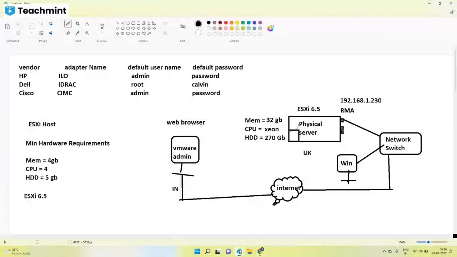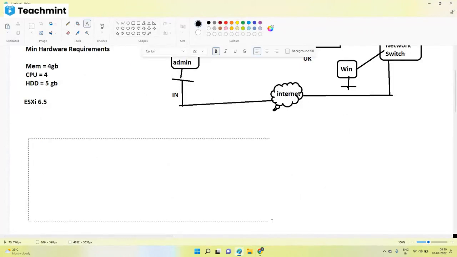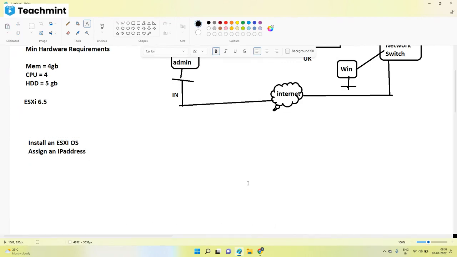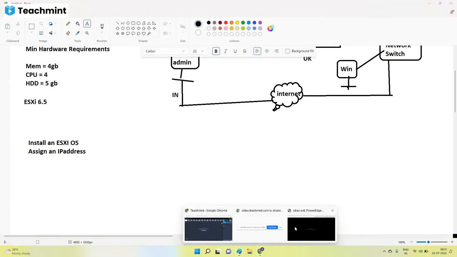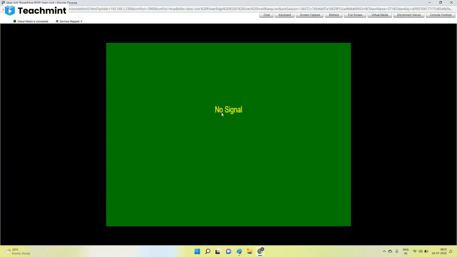After that, we have to assign one network address for it. Install an ESXi OS and assign an IP address. Okay. That's it. IP address, we will understand that during networking basics. Here I'll quickly assign one IP address, but during networking basics, we'll clearly discuss that.